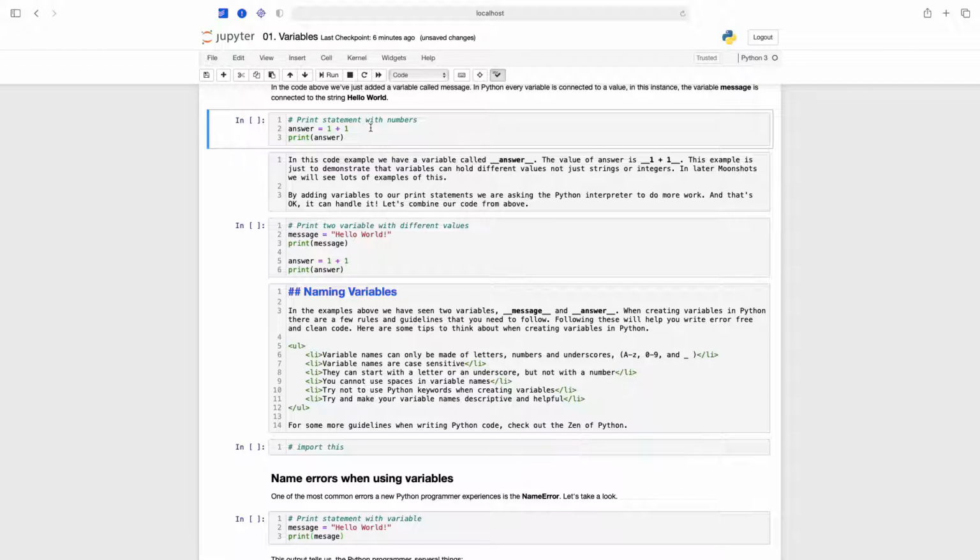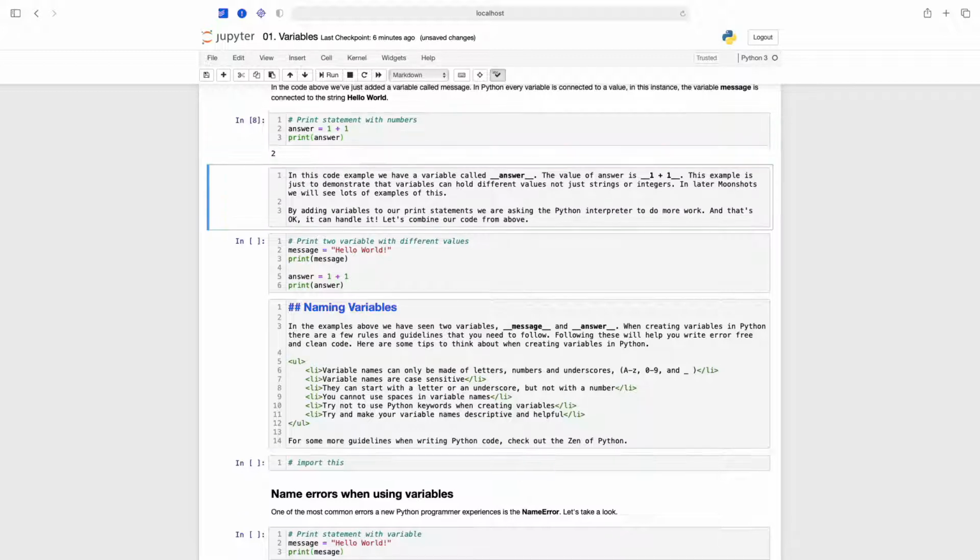1 plus 1, print answer. So print out the variable at line 3. Shift and Enter, and the answer is 2. So in this code example we have a variable called answer. The value of answer is 1 plus 1.